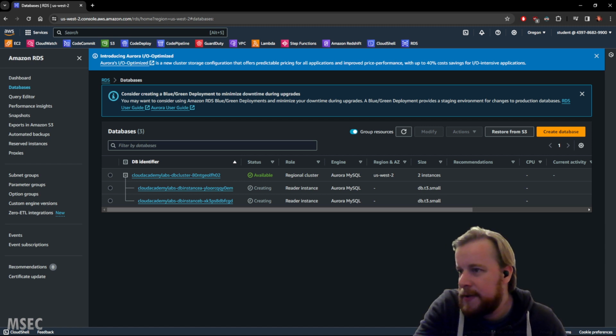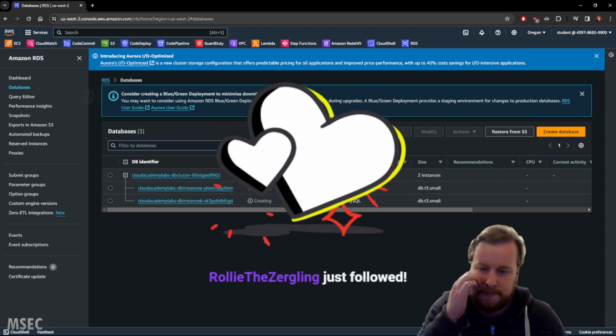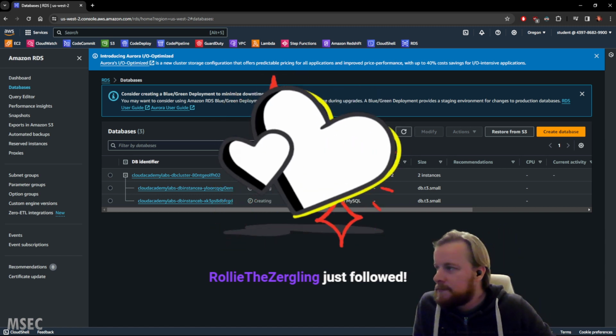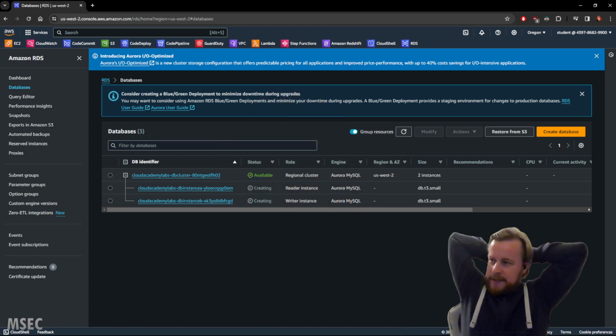Database resources may take up to 15 minutes to finish creating. When complete, you'll see Available in the status column for them. So we do have to wait for these to actually finish creating. Let CloudFormation do its job.